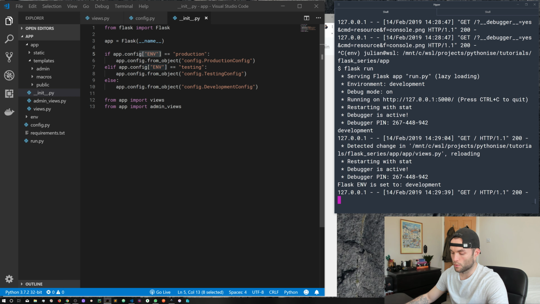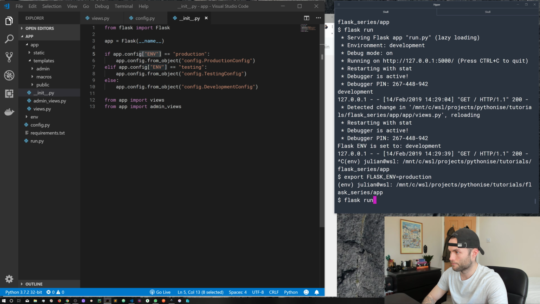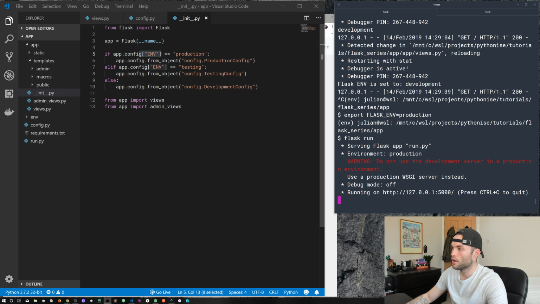So what happens if we want to change this? Well, let's stop our Flask app and export Flask env equals production. And now Flask run. And you can see here we get a big fat warning from Flask telling us not to use the development server in a production environment. And we are going to be covering that shortly.